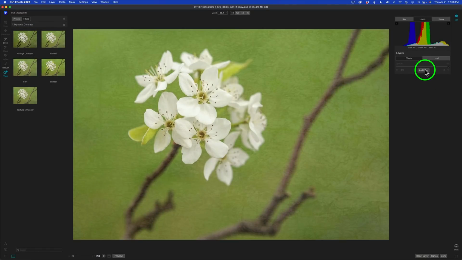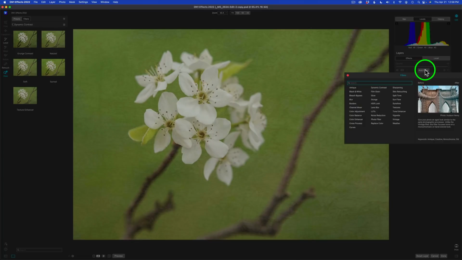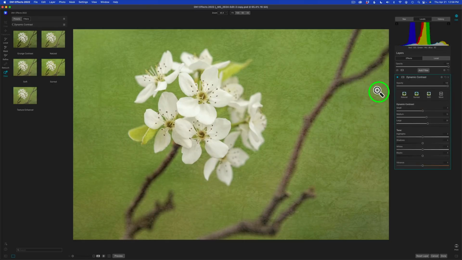I'm going to come up and click Add Filter, and there's a really great filter for adding some extra detail, and it's this dynamic contrast. So I'm going to click on this, and you can see already here's the before and here's the after, and that looks pretty good. It adds that extra level of detail. I'm going to give it a little bit more, especially in the small detail. I'm going to bump that up, and I'm going to bump up the medium detail just so it's a little stronger.